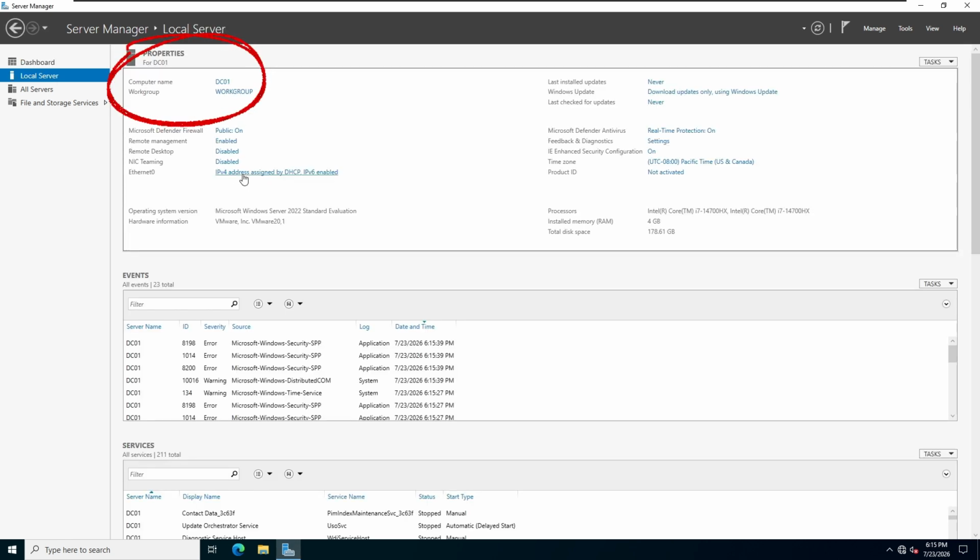Next, I want to look at the virtual network. This lab is using VMware Workstation with a host-only network called VMnet2. The subnet for that network is 192.168.10.0/24. Host-only is a good choice here because it keeps the lab separate from the home network.